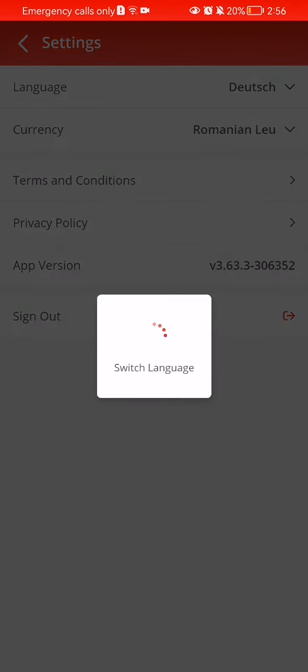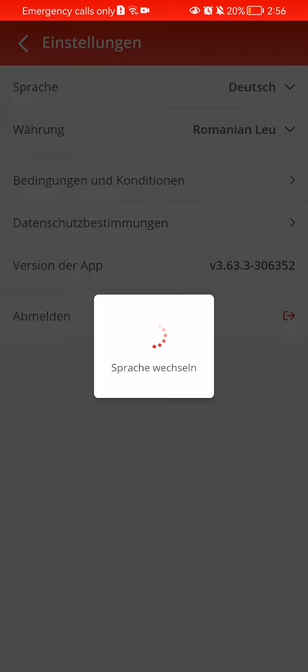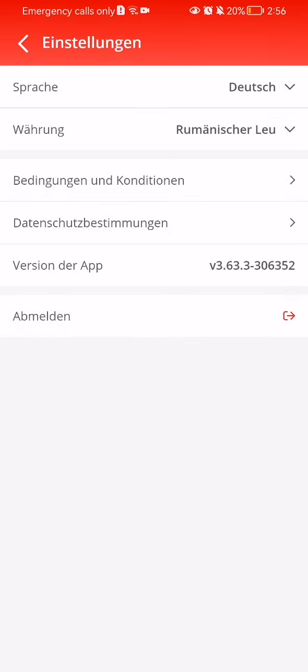and after that you will have to wait a little bit until the app refreshes, and you can see that the language of the app instantly got changed without any problems. So yeah, this is all about it.